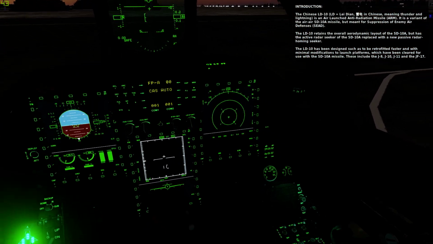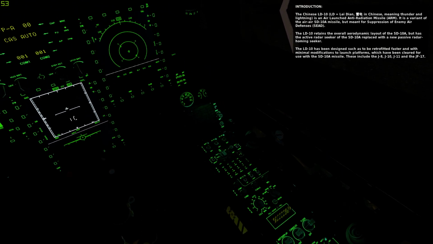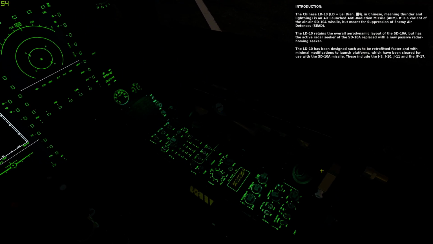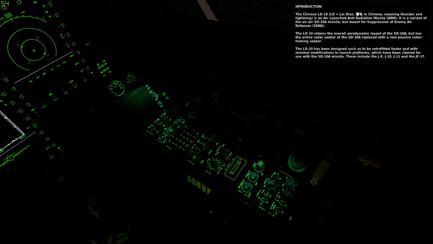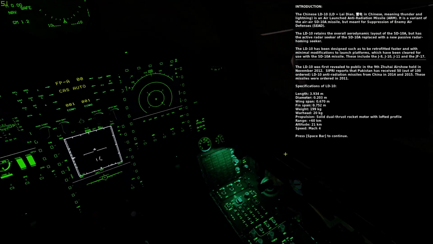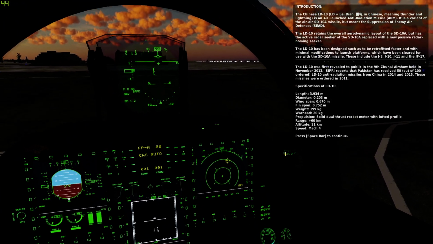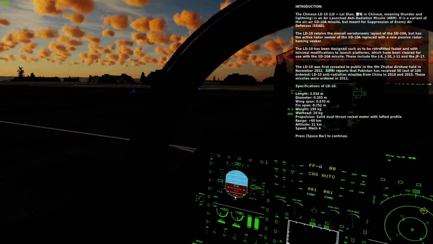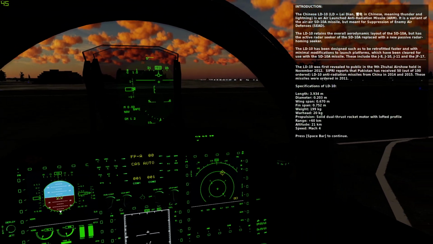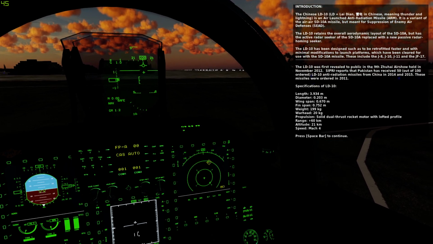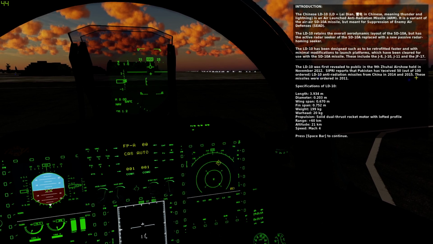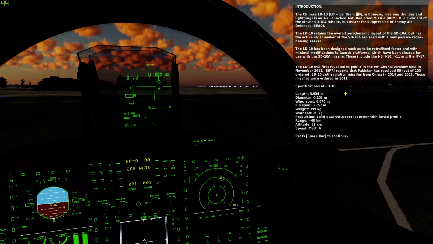The LD-10 has been designed such as to be retrofitted faster and with minimal modifications to launch platforms, which have been cleared for use with the SD-10A missile. These include the J8, J10, J11 and the JF17. The LD-10 was first revealed to the public in the 9th Zhuhai Air Show held in November 2012. SIPRI reports that Pakistan has received 50, out of 100 ordered, LD-10 anti-radiation missiles from China in 2014 and 2015. These missiles were ordered in 2011.